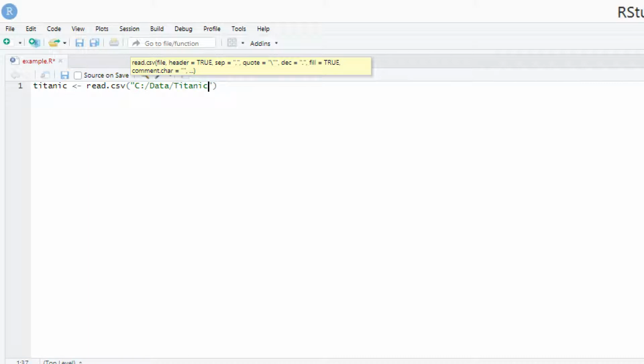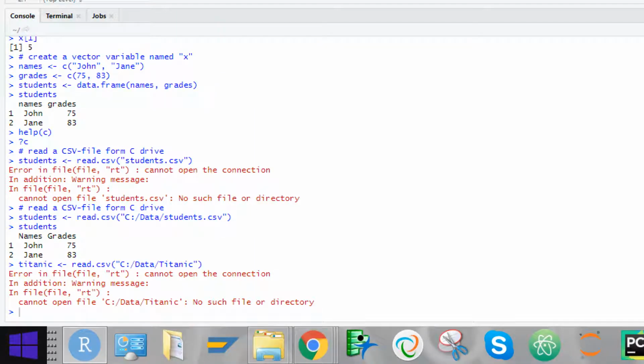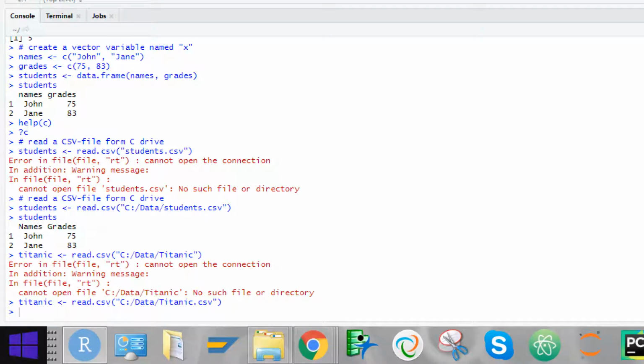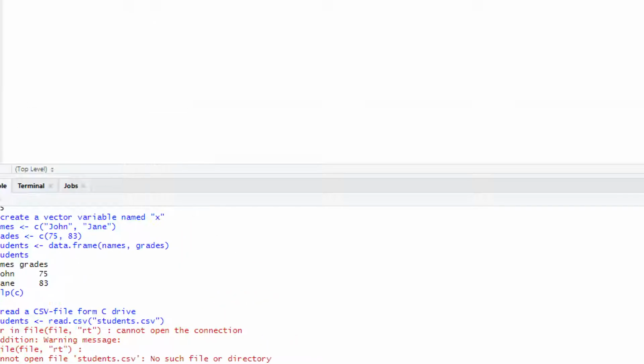Read Titanic for me, please, R. So when I run this line, it says it doesn't know what Titanic means, okay? So I have to be precise. So I have to say .csv. And then it works. If I run this line, I can see that there is a blue line, an executed line, in my output window, right?